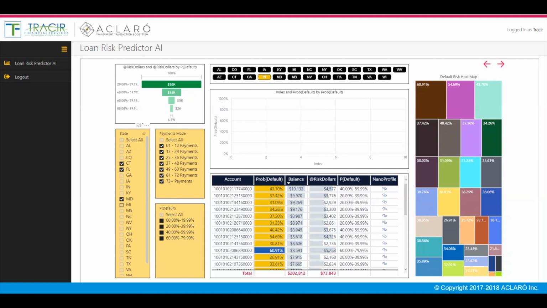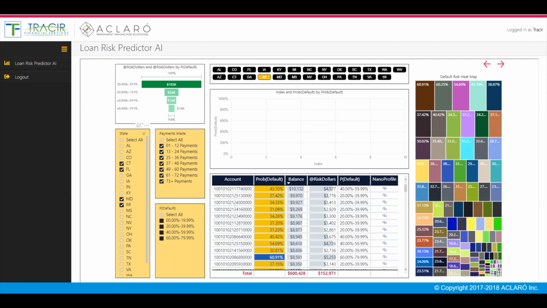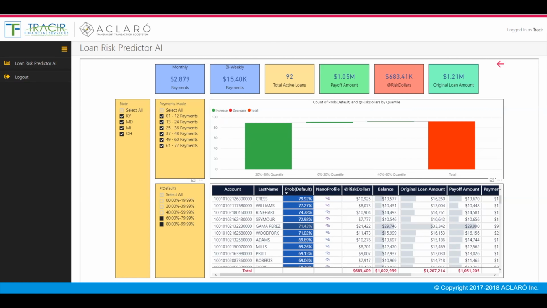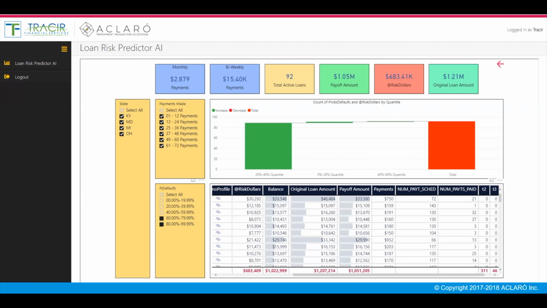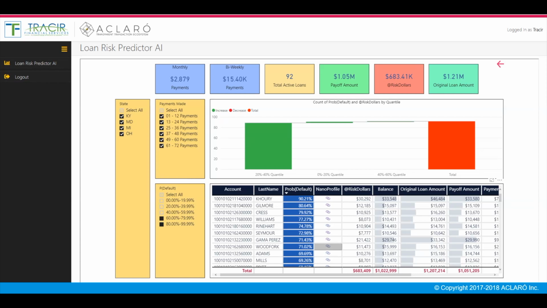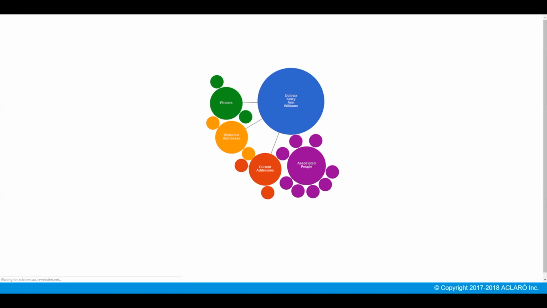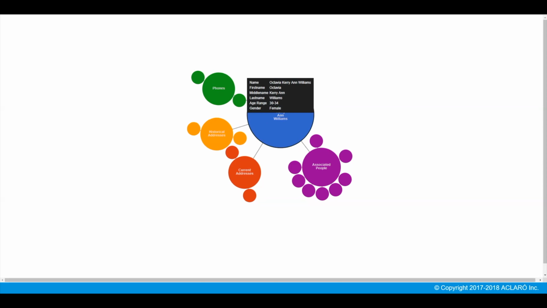Now let's go to the last page of the dashboard and get a glimpse of the power of Claro's nano profile technology. Again, the same filters, waterfalls, and KPI indicators as you saw before, but this time the loan table is larger. You can move the records around within the table at ease and see the same data you have in your production systems. Now let's say we're interested in knowing more about this borrower. To do so, click on the Nano Profile link, and here we have the Nano Profile for this borrower.